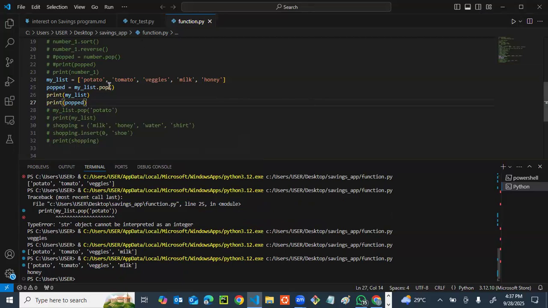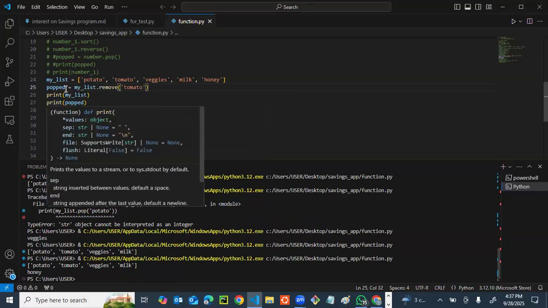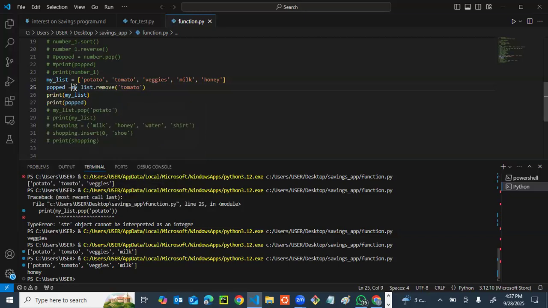So that is what pop does. Now for remove, it's if you want to specify what you want to remove specifically in a list. In this case, let's say you want to remove tomato. So I have indicated what I want to remove in this list. I'm going to comment this popped item out, so I don't even need this one for now.